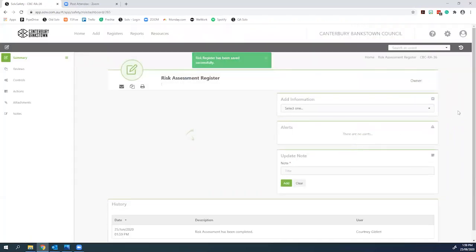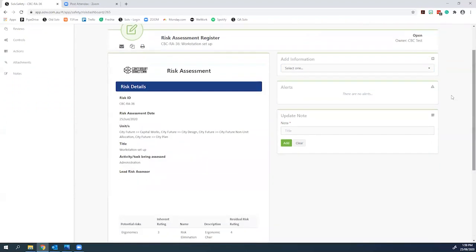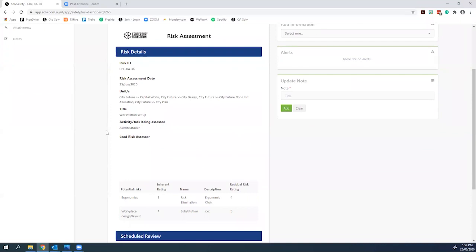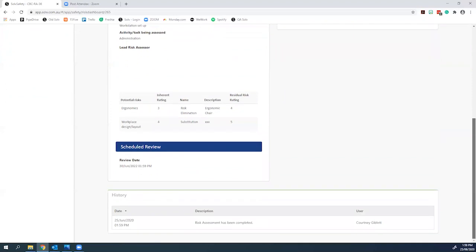Some of you may receive an email to say that a new risk has been added. While this is loading, you'll see that the risk assessment summary page is quite similar to our incidents, corrective actions and inspections. So we've still got our summary, our actions, our attachments, our notes. We've got our add information menu on the right-hand side. We've still got our alerts and update notes and so forth. So our risk assessment has saved. We can see those high-level risk details populating on the summary page, so I've always got that there for quick reference.